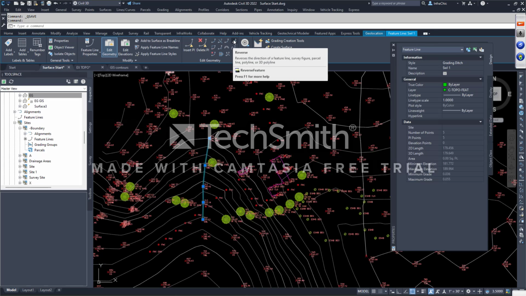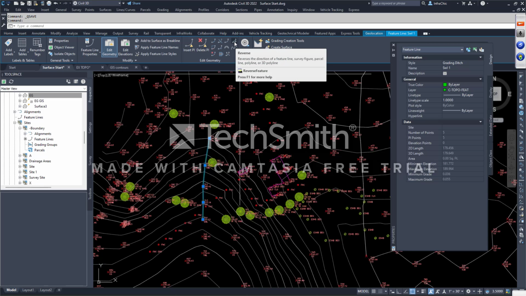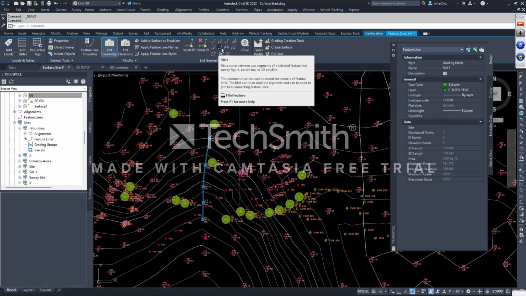Feature lines are like alignments. They go and they are stationed. They are stationed from zero, how I drew it, 0 at the top. The furthest away is going to be 100, right? I can reverse that. That's what that is. That's the reverse stationing. I can fillet.